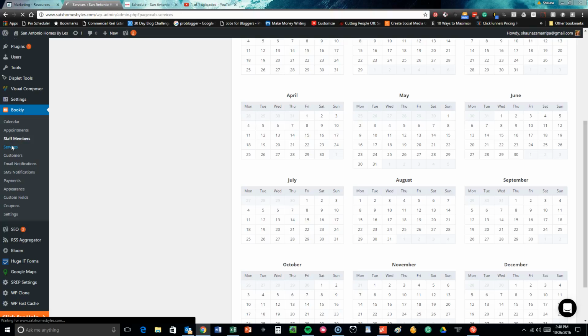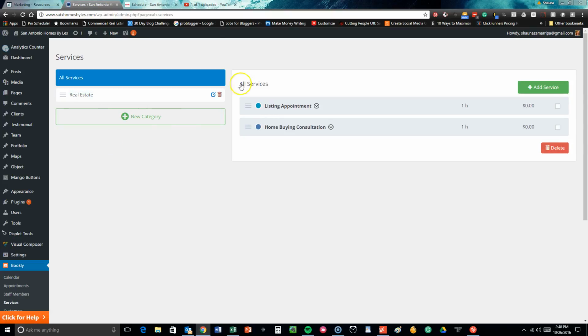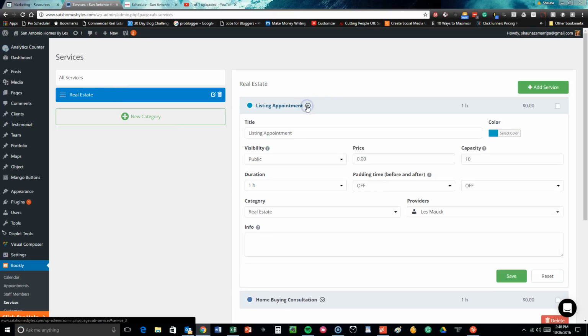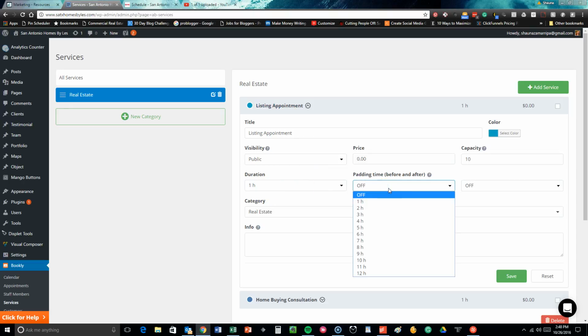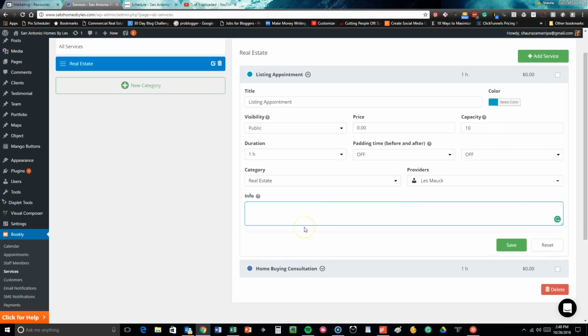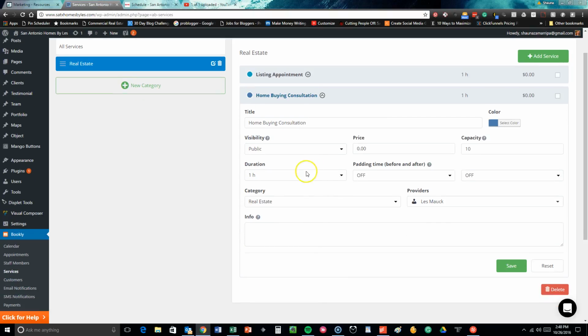Under services, what you're going to see is all of the services you provide. So over here is your category, and this is real estate. And then you can customize whatever you want to do with your services here. So for example, listing appointment, it's visible to public. It doesn't cost anything. The duration is 1 hour, and if you want to add some padding time before or after, for example, to account for travel time, you can do that here. And then whatever category it's going to be in and whoever provides that service. Down here, what I would recommend doing is just putting in a quick little blurb about what people can expect to receive from you with your listing appointment.